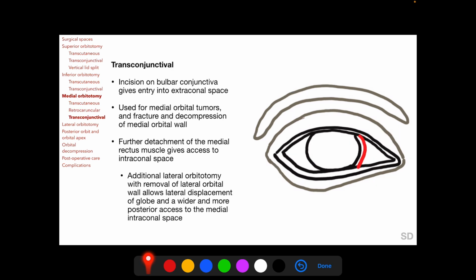In the transconjunctival medial orbitotomy approach, incision on the bulbar conjunctiva gives entry into the extraconal space, and this incision can also be used for medial orbital tumors, fractures, and decompression of the medial orbital wall. Further detachment of the medial rectus muscle from the globe gives access to the intraconal space. An additional lateral orbitotomy with removal of the lateral orbital wall allows lateral displacement of the globe and a wider and more posterior access to the medial intraconal space.